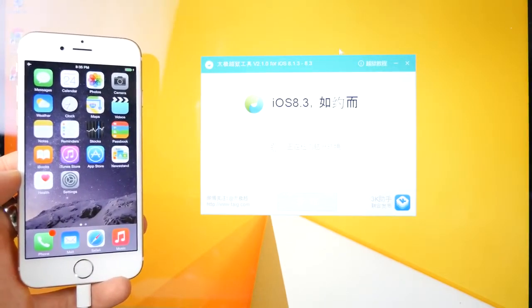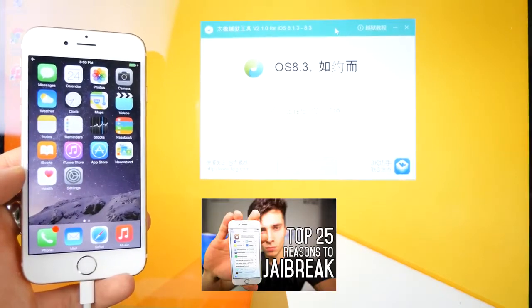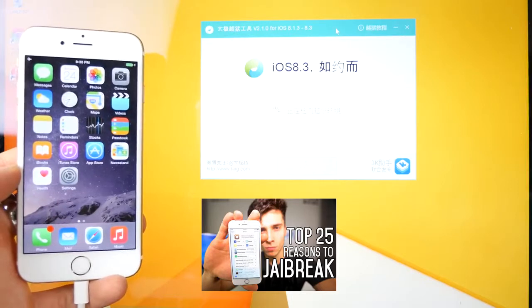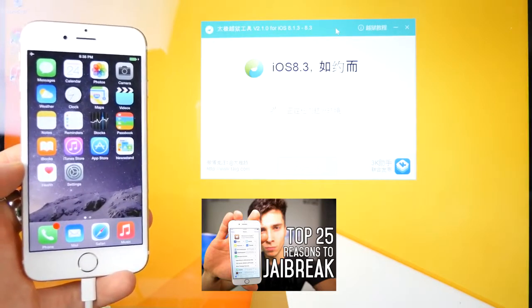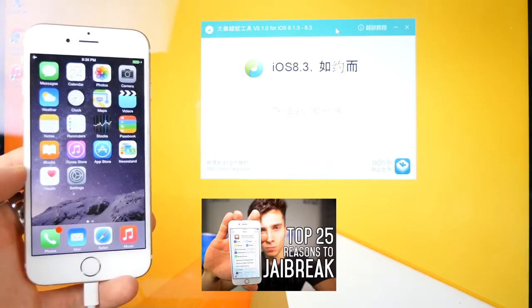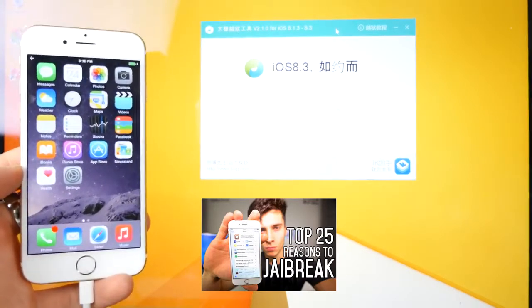Now, if you guys are wondering why jailbreak, I want to go ahead and link this video right here. There's 25 reasons on why you should jailbreak iOS 8. A lot of good stuff in there. If you're wondering why jailbreak in this day and age with iOS 9 coming, there's still a lot of compelling reasons. So be sure to check that out.